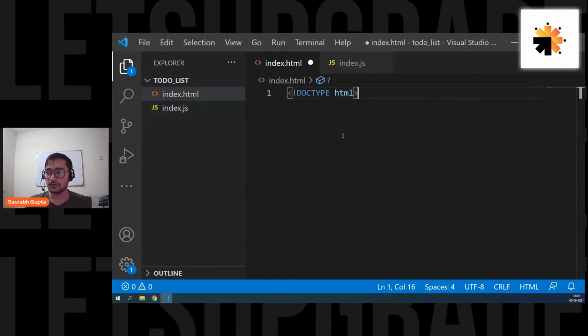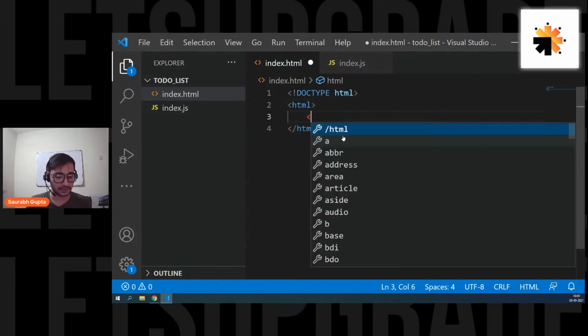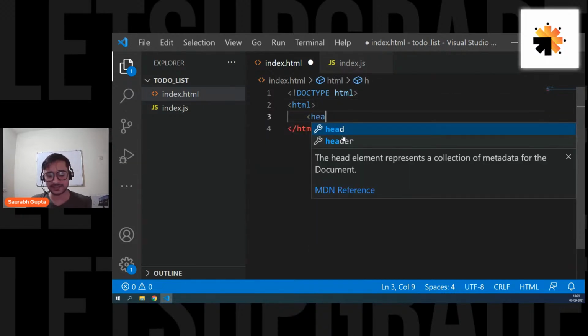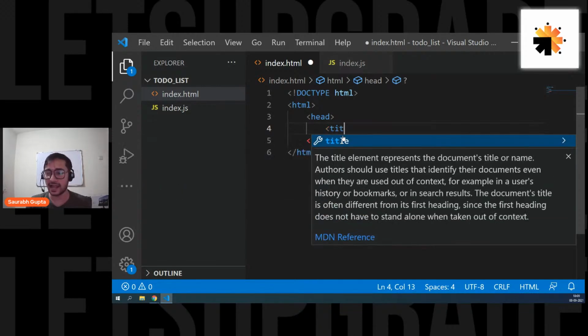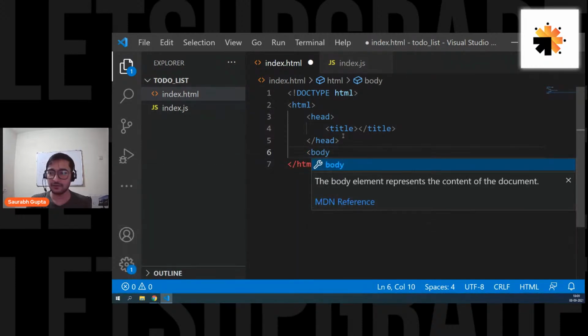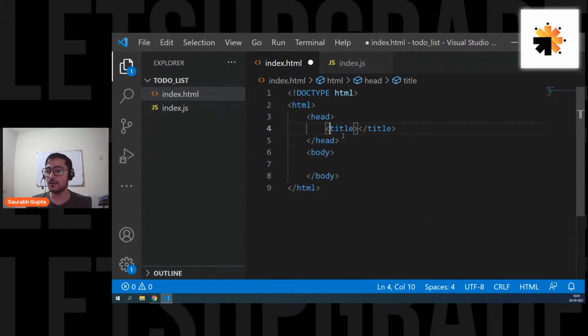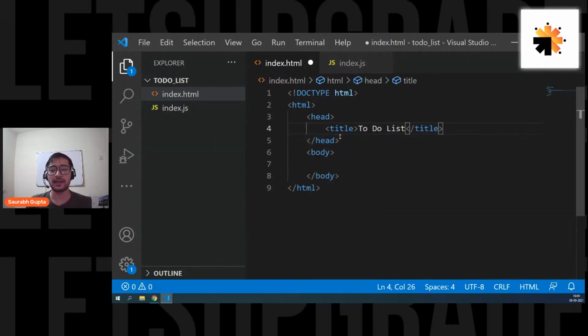Okay, so doctype HTML, then HTML, then let's say we have the head. Now you also have a shortcut for this, but I'm just writing it so that you can have one more revision of how to write this. Okay, so it's totally fine. Here we go. And now let's go in the title and put something like to do list.